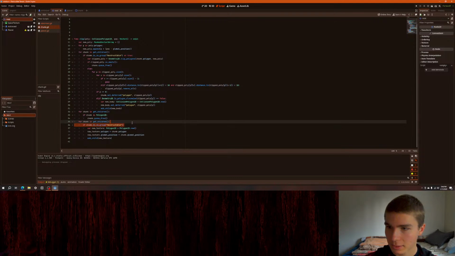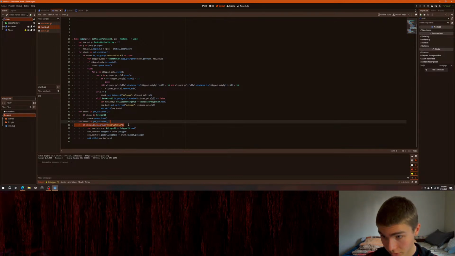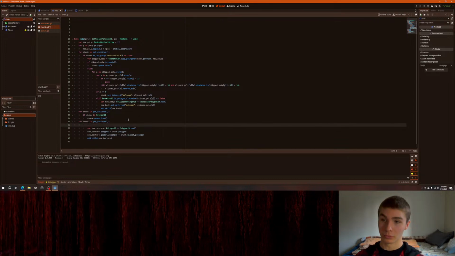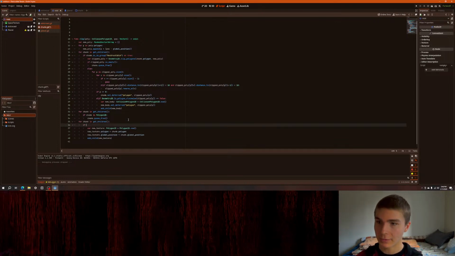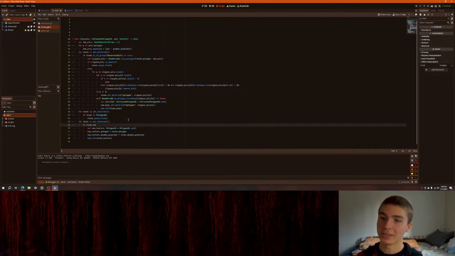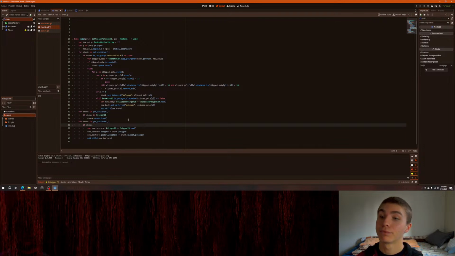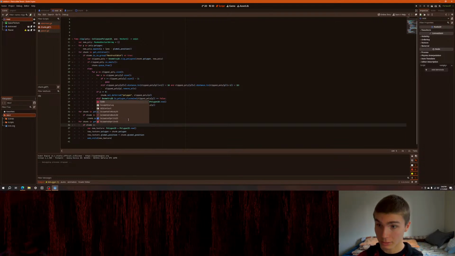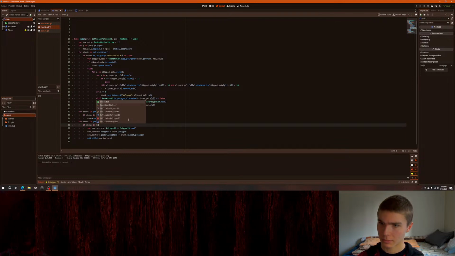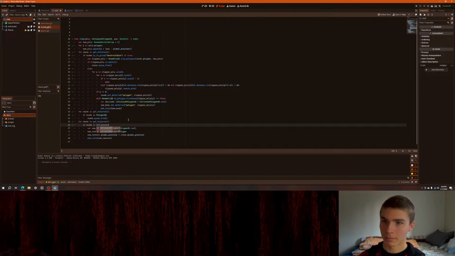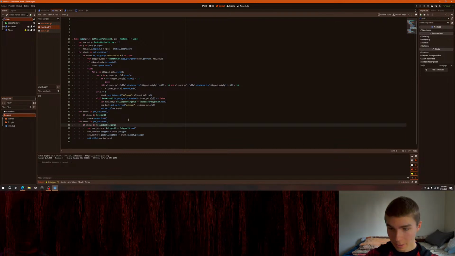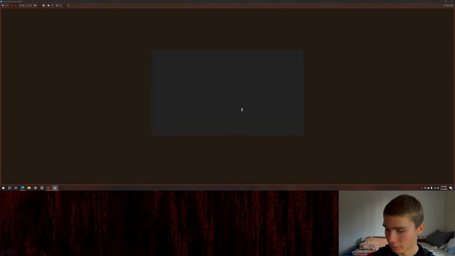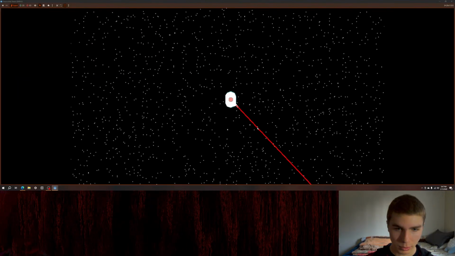Well, for chunk in get children, instead of is in group destructible, I'm just gonna say if chunk is collision polygon 2D. I believe that should do it, but we'll see.